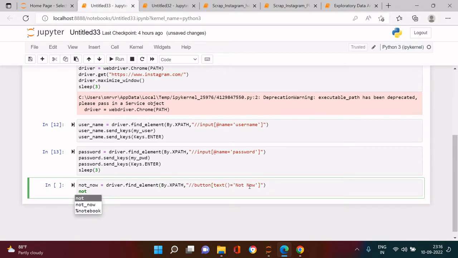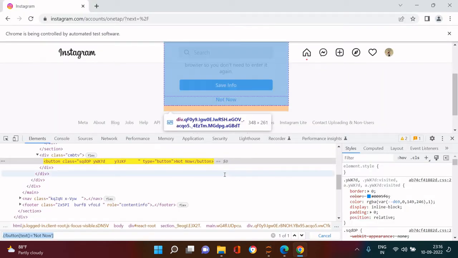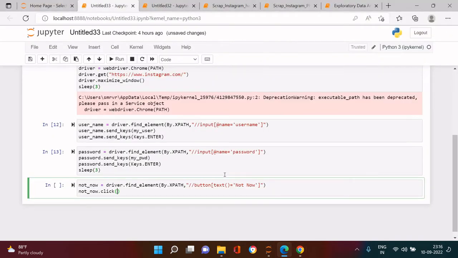Now on not now we're going to click. All right, either you can say enter also, you can use this technique as well. Okay, so let's just execute this. Let's just see what happens. Okay, I'm just going to execute this.